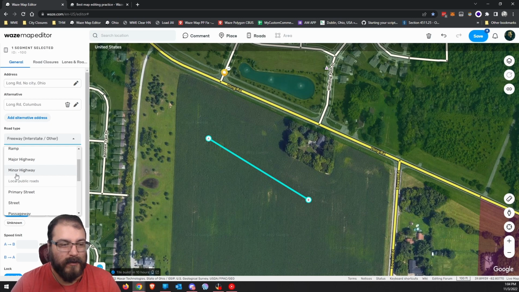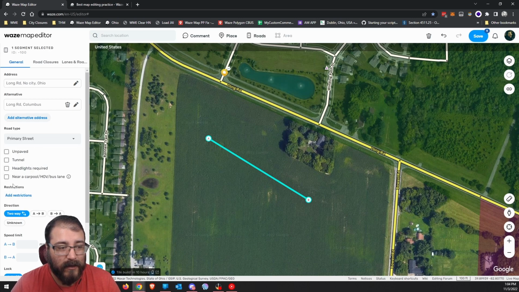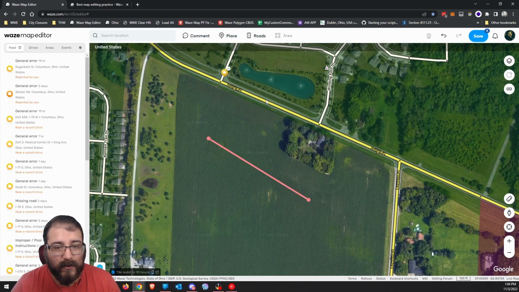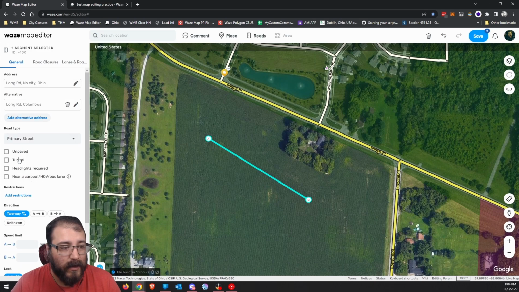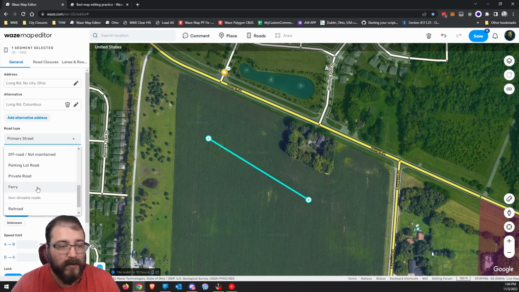We'll go more in depth into the different types when it comes to these ones right here, but you won't really have to worry about that until you get to a higher level. The ones you're most likely going to be dealing with starting out are the primary city or primary street, which is this yellow one. And then you have your street, your passageway, which we don't use, off-road, non-maintained. We don't really put those on the map.